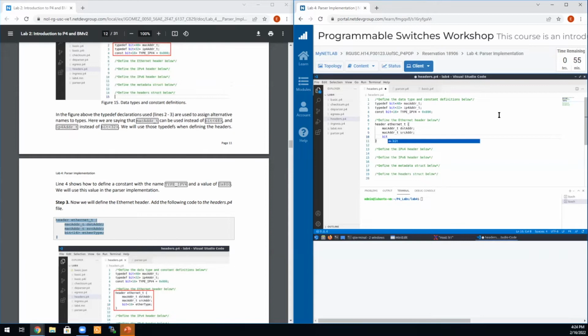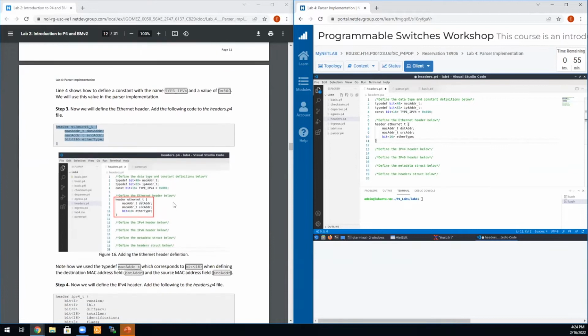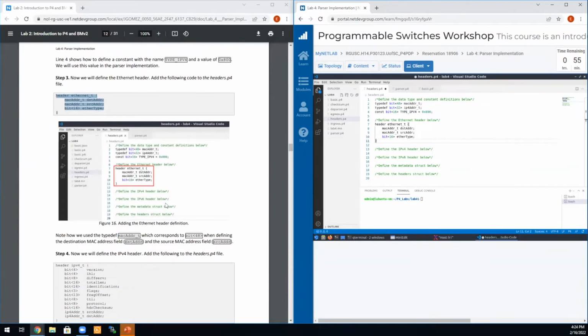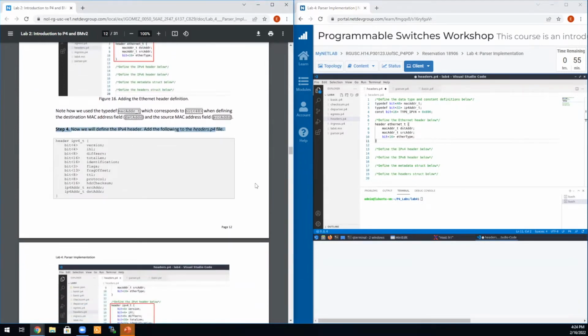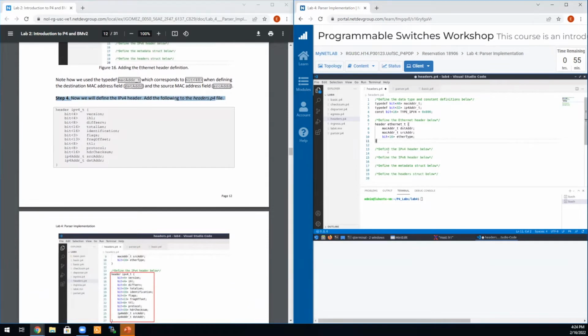So after these addresses, we have the ether type, which is 16 bits, so bit 16, and ether type. Okay. Next, we will define the header in step number 4 for IPv4. Okay, and we will do that below the IPv4 header.